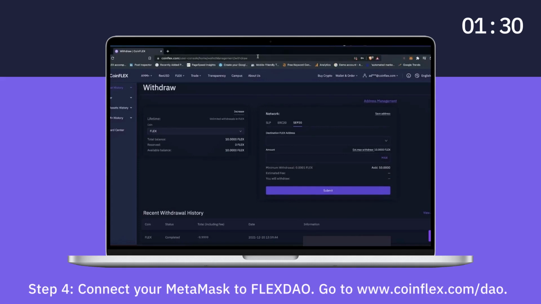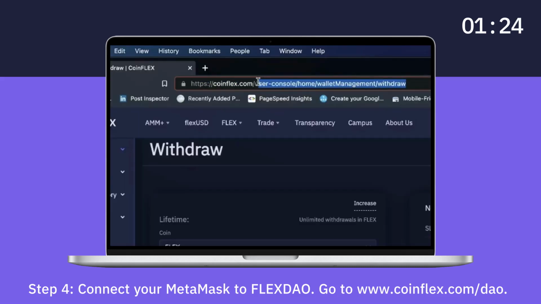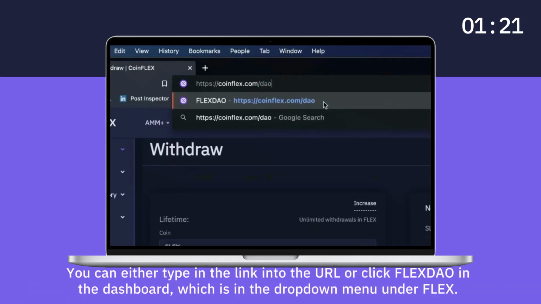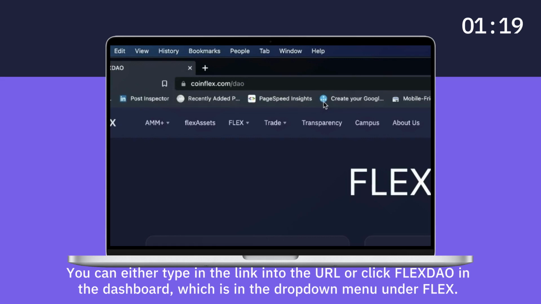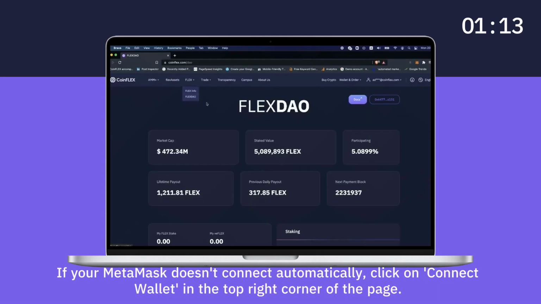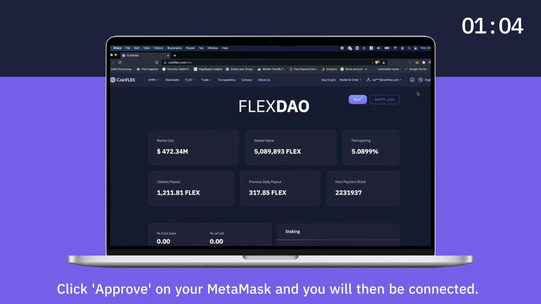Step 4. Connect your Metamask to FLEXDAO. Go to www.coinflex.com/DAO. You can either type the link into the URL, or click FLEXDAO in the dashboard, which is in the drop-down menu under Flex. If your Metamask doesn't connect automatically, click on Connect Wallet in the top right corner of the page. Click Approve on your Metamask and you will then be connected.